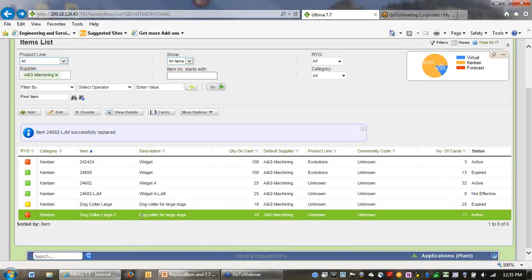Yes, I think one of the things that we don't do today is the association. That is, which item replaced which item, and which item was replaced by which item. So I think that association is there internally, but it's not being displayed for the end user. And I think that's definitely something in the engineering queue.